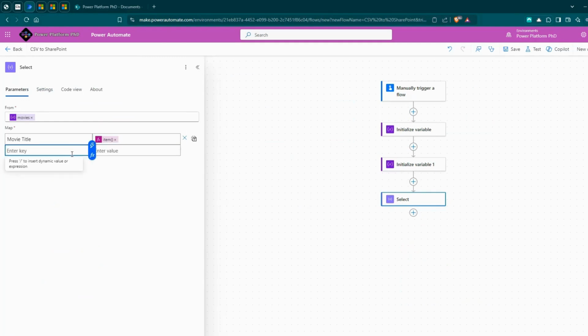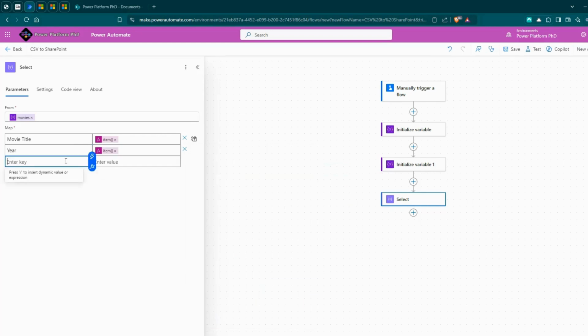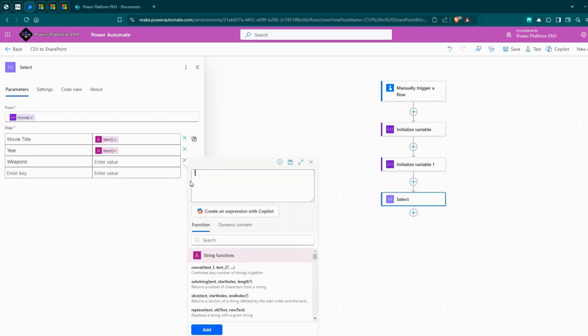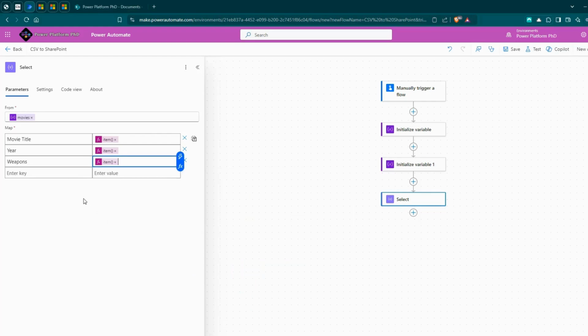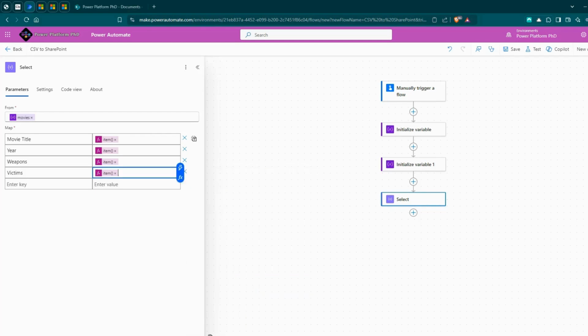So let's do year, and then same deal. We're going to go to the Power Fx item dot year and add that. Let's add the weapons, Power Fx item weapons, and add that. And then we're going to do the last one, victims, and again, Power Fx function, item dot victims, and add that. And let's go ahead and run this and see what we get.